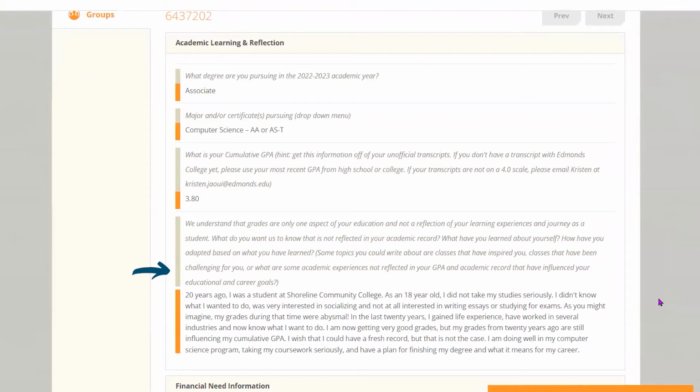The academic reflection essay question is at the bottom of the academic learning and reflection section. We added this question to give students space to talk about the story behind their GPA. Maybe a student was in school 20 years ago and wasn't college ready and failed their classes. They're back now and getting great grades, but those failed courses from 20 years ago are still in their transcript. Or maybe a student has a 2.8, but they're working 2 jobs and taking care of their family. That student would love to have a higher GPA, but is doing the best they can given all their responsibilities.